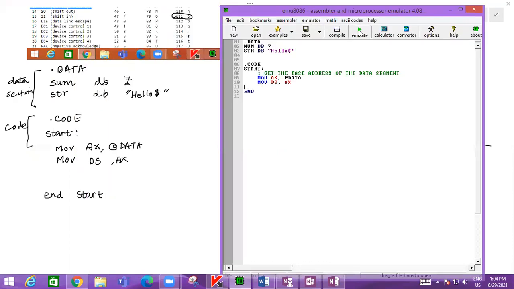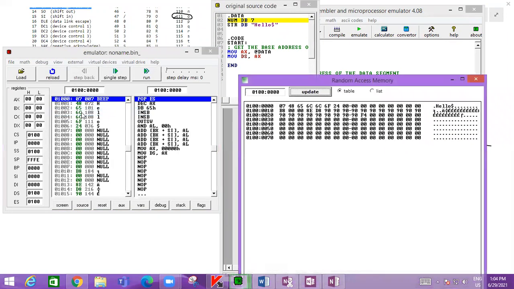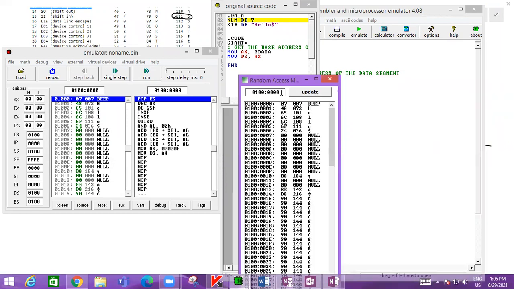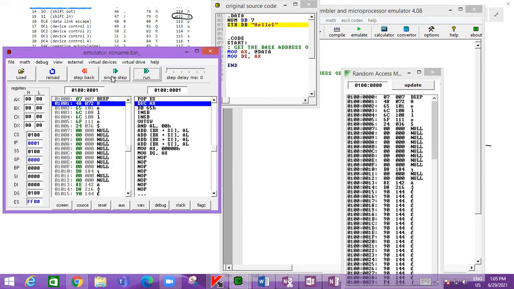So we'll emulate, and we want mainly memory, view memory, and so the base address, you can see the data segment is 0100. Okay, 0100, it's fine. We'll see in the listing mode so that we can see character by character. So when you do single stepping here, we are here, number is 7. Okay, so single step will go to the code.